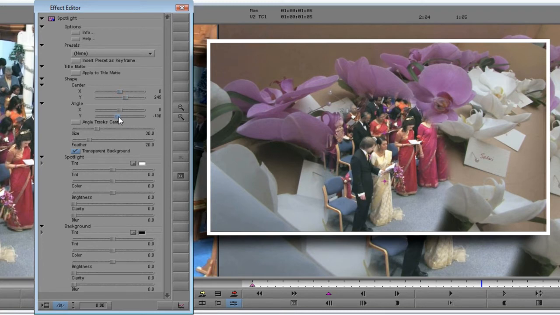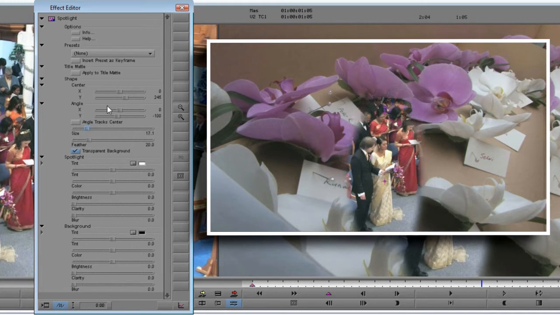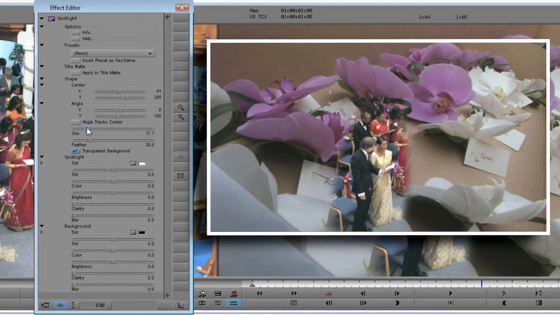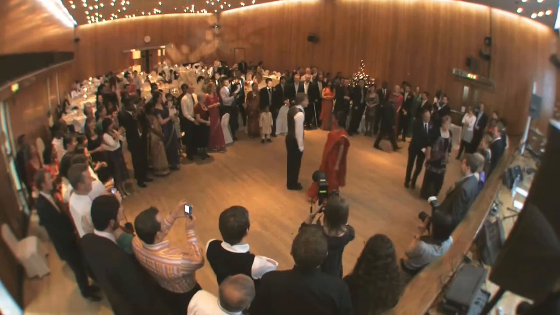Now, drag the angle control down so we have a vertical ellipse. Move the center and bring in the size to make it fit. Then turn up the feather so we have a gentle fade into the background. Not bad. Really, we should put this on the cake. Let's finish by doing something too obvious with this tool.